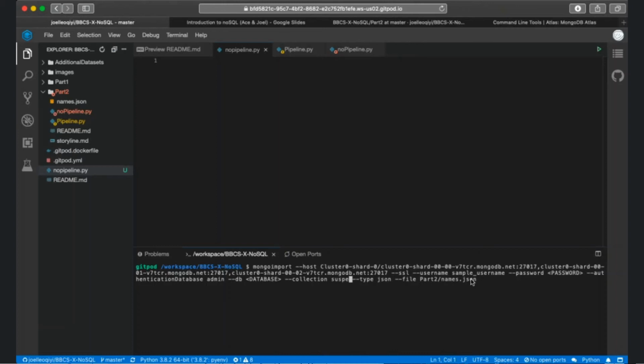After that, you need to change your password to whatever password that you set just now. And the username should be set already. So basically that's most of what you need to change.